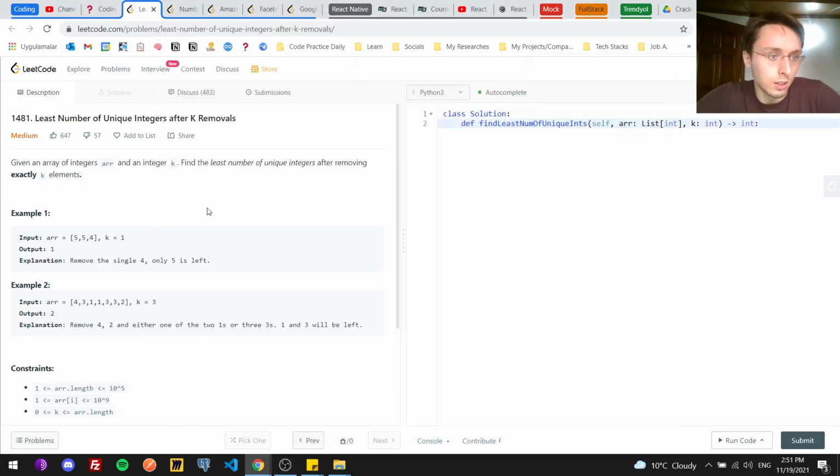Right, let's take a look at this problem. Least number of unique integers after k removals. So we want to remove the uniques and then least, okay. Given an array of integers and integer k, find the least number of unique integers after removing exactly k elements.